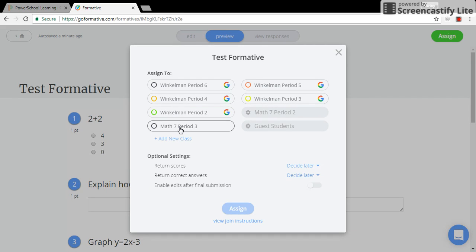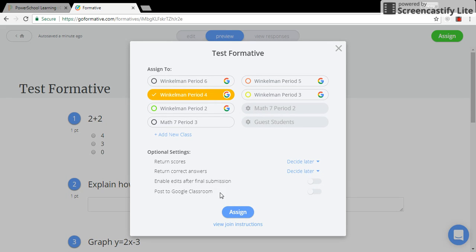Now, assign is where you will assign it directly to your Google Classrooms or your classes that you have created. And the nice thing with if you click Google Classroom, it will post it to it, but instead of actually posting to it, you'll click this and then you'll have to put a link directly on your Google Classroom. But what this is doing is making it so that these specific students are able to join this formative without a code.